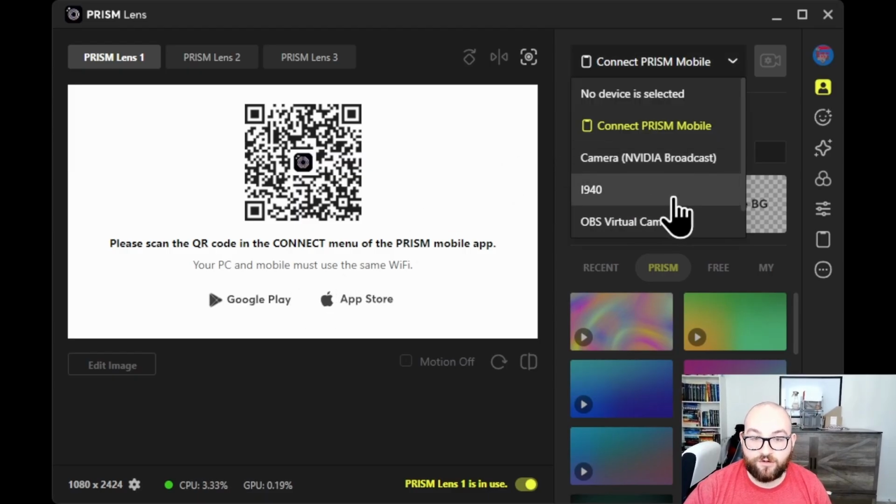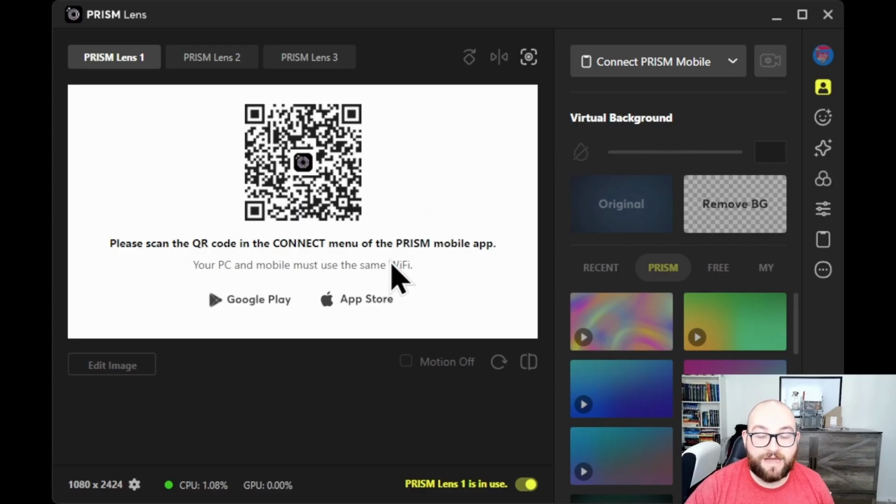You're going to have your webcam if you actually have one, but the whole reason for this is if you don't have a webcam, or if your phone camera is even better than your webcam, or you want to move it around. So what you're going to want to do is go to Connect Prism Mobile. And what this will do is this will allow you to use your phone.